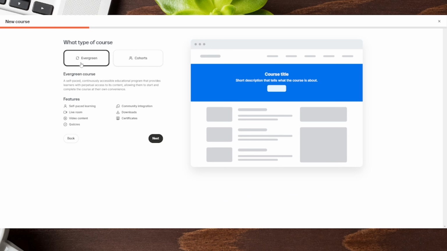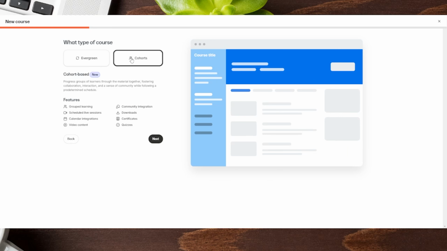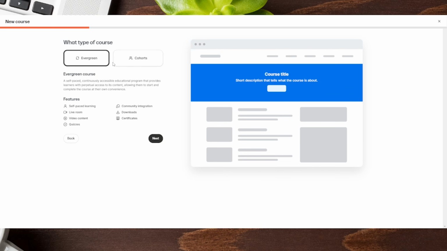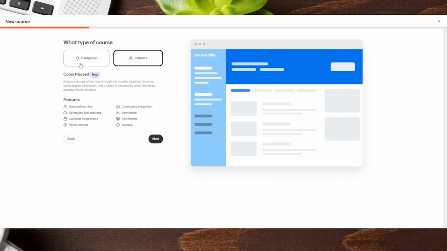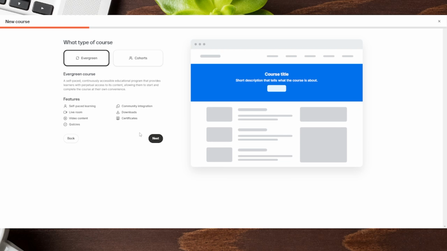So there's two different types of courses, evergreen or cohort. I can't say that word sometimes. This is where it's like group learning and lessons. So whichever one, most likely it's going to be evergreen if you're just having somebody purchase and do the course on their own. Again, it'll show all the features here at the very bottom so you can get an understanding of maybe which one might be best suited for the item that you're trying to make. So for example, here, we're going to go ahead and click on the word next.